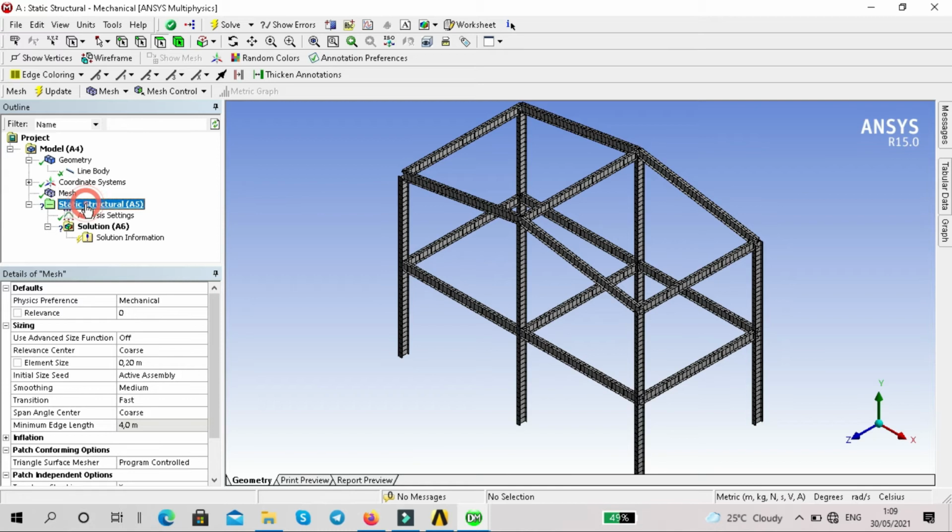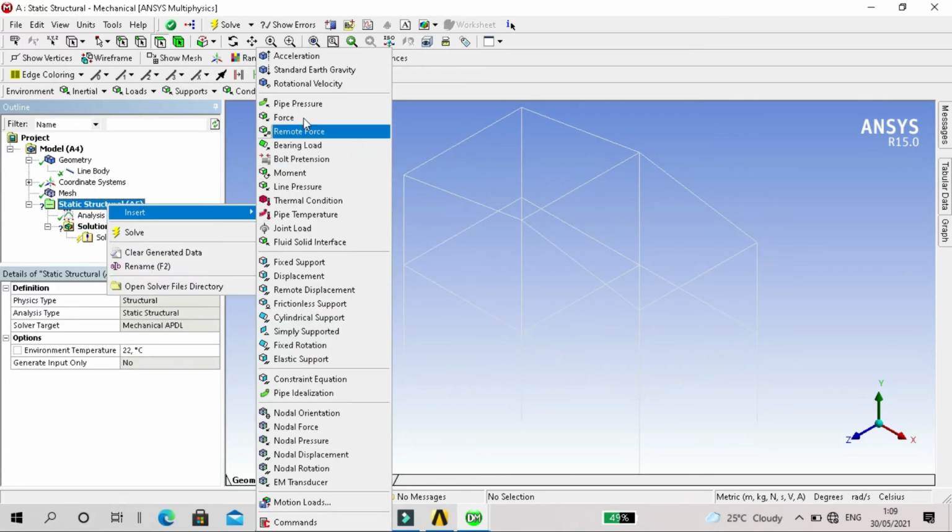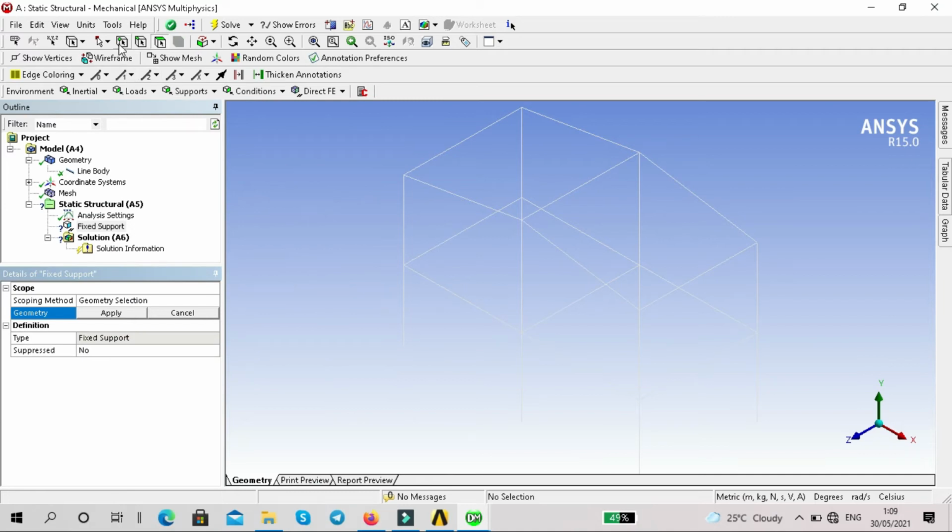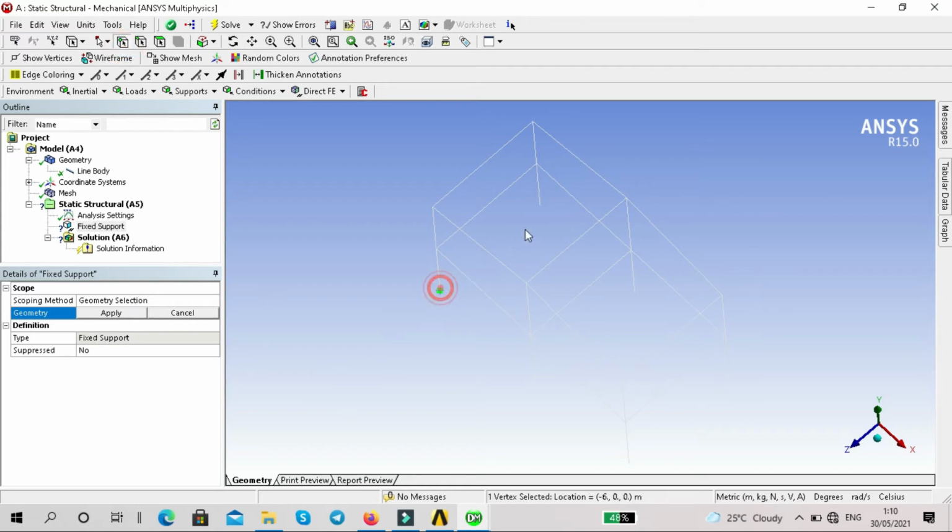Okay, and then click on static structural. Click fixed support. Okay, and then click node. After that click here, rotate here, and then click node here to make it fixed support. Okay, we have 6 vertices or 6 nodes for geometry from fixed support. Okay, click ISO to be it.